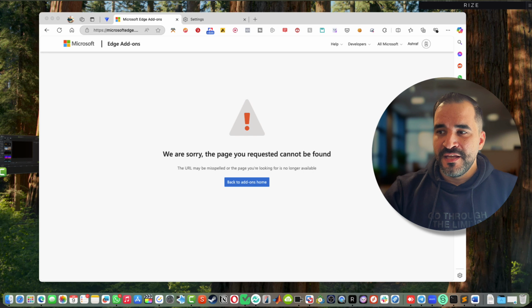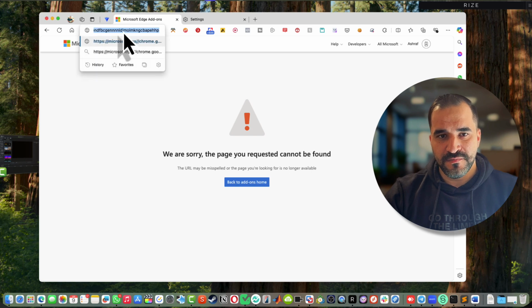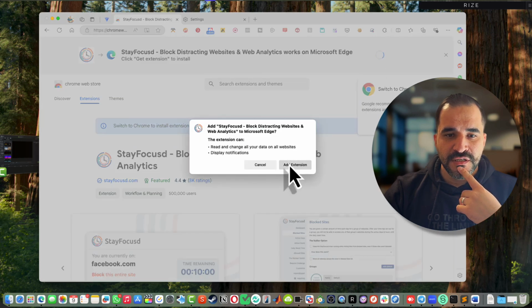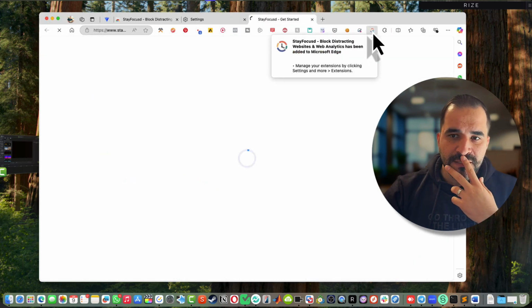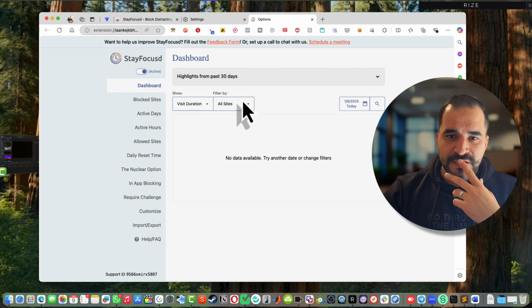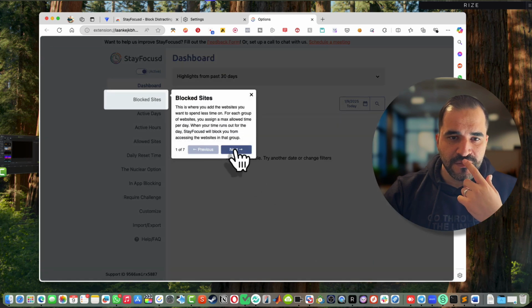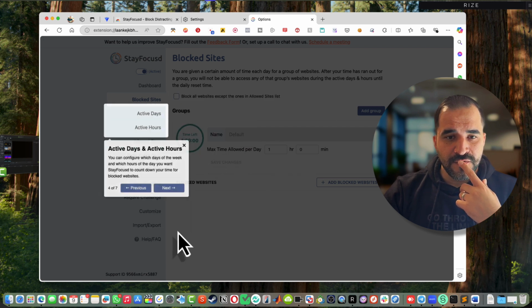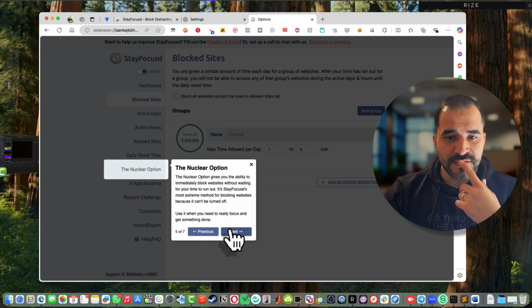Now, the focus mode and distraction blocker, we have a lot of things that we can use. One of them is stay focused. So you can simply click here, and here we have stay focused. You can get the extension for Edge, and it has around 500,000 users. Maybe it's a good extension. I'll try it out and let's see how things will go. You can block sites. Okay, cool. Block all websites except the allowed sites, active hours. Amazing.